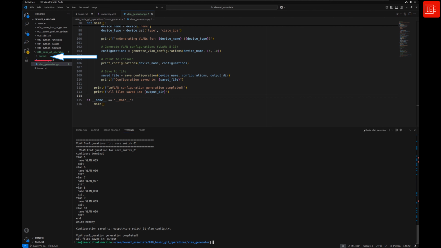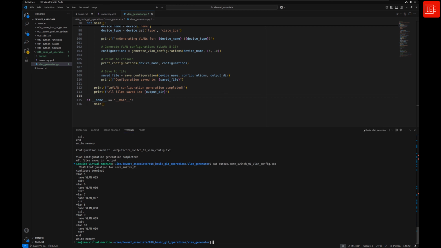And now we can go ahead and look at the output folder and see its content. So I would say cat output, and we're going to specify the name of the file. And I'm going to hit enter. And as you can see, these are the VLAN configurations that we have generated by the script.